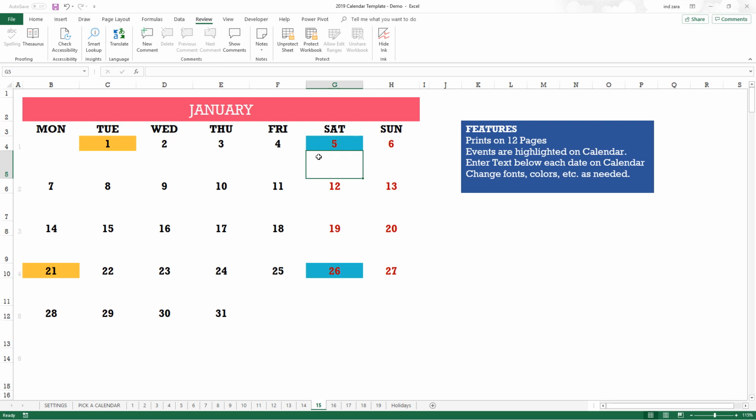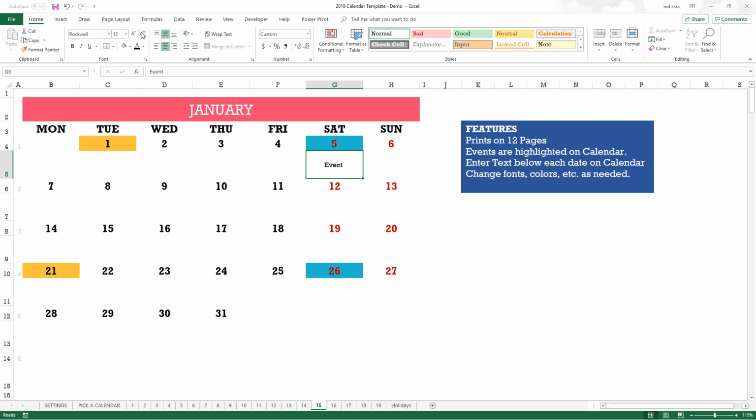So for example, this could be event, and again, you can change the font to make it smaller if you need. But this is how this design is different, because it allows you to enter any text directly on the calendar for specific dates.